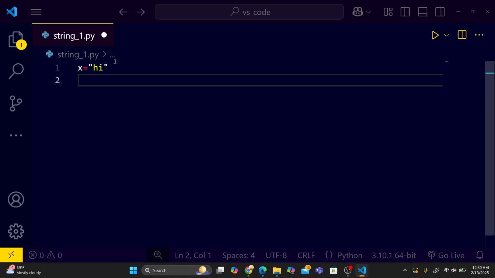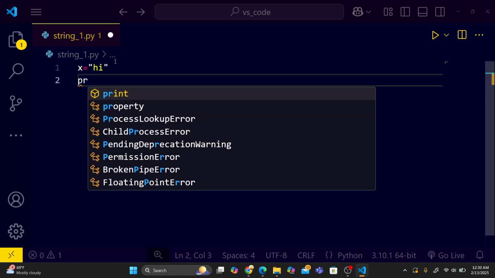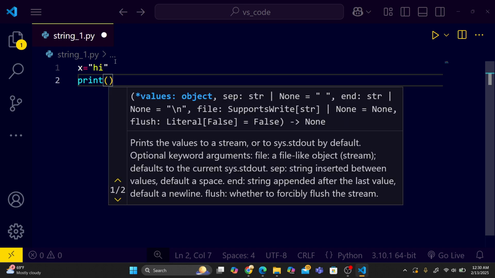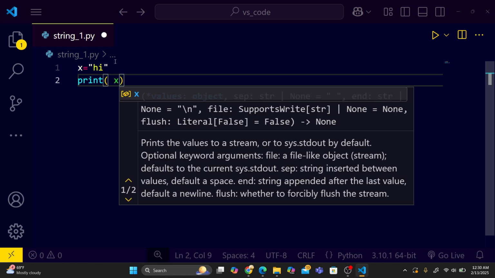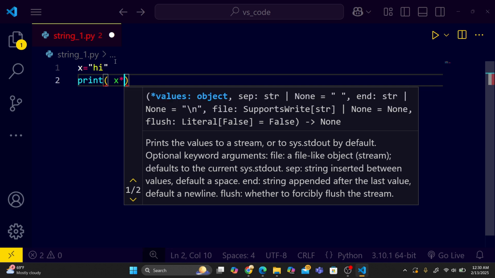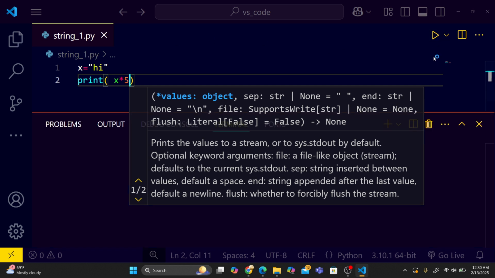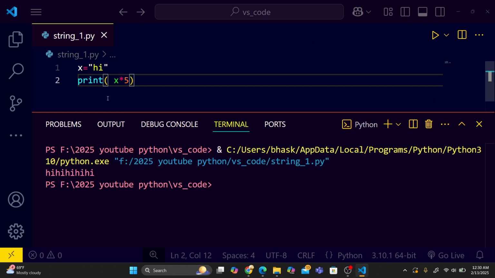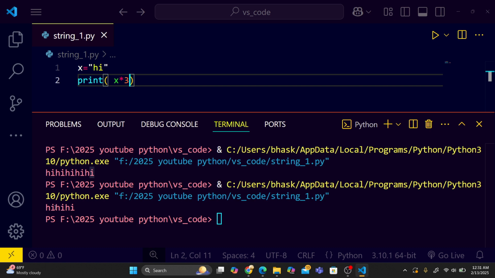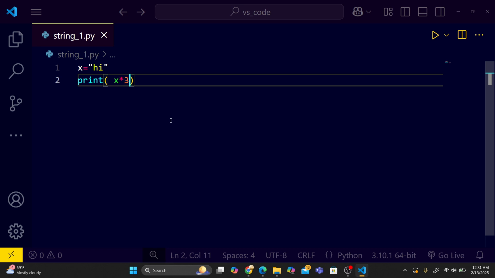Now I want to print hi multiple number of times. So how can you do it? Just type print and the variable name x and use the multiplication sign, and just use how many times you want. Okay, now just print it. So you can see 5 times, 1 2 3 4 5. If you want to print 3 times, then you can see 1 2 and 3. So yes, this is the repetition of a string by using the multiplication sign.